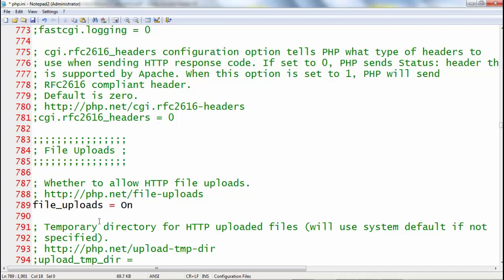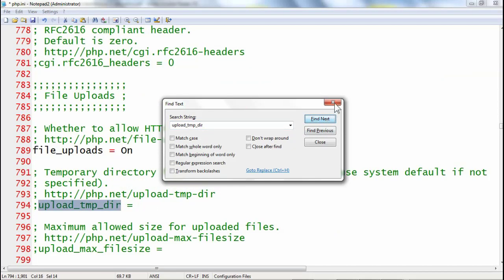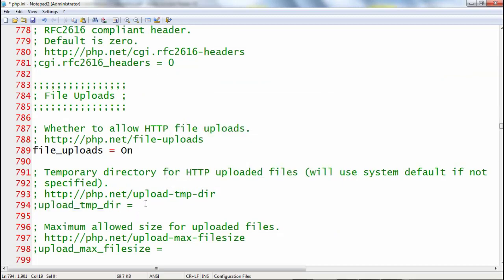Next, I press Ctrl F to search another option, Upload Temp Directory. And to enable that option, you remove the semicolon and then set the path and folder.